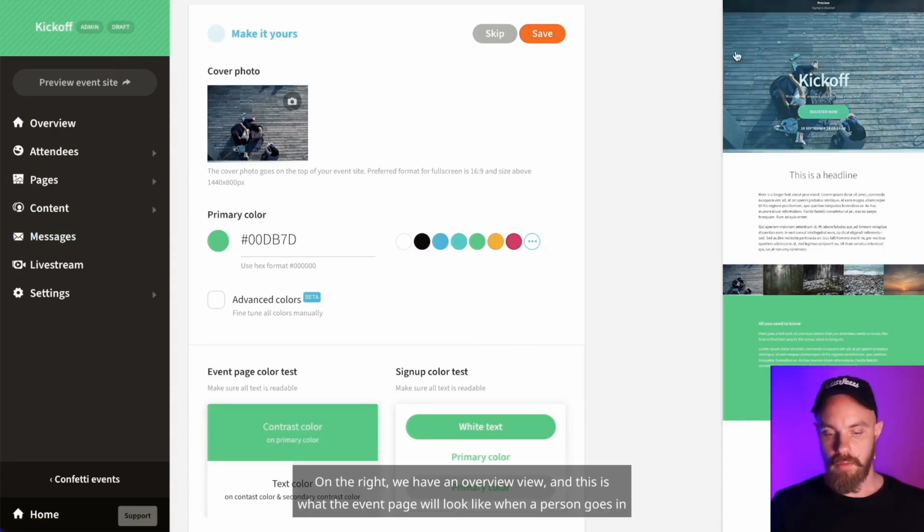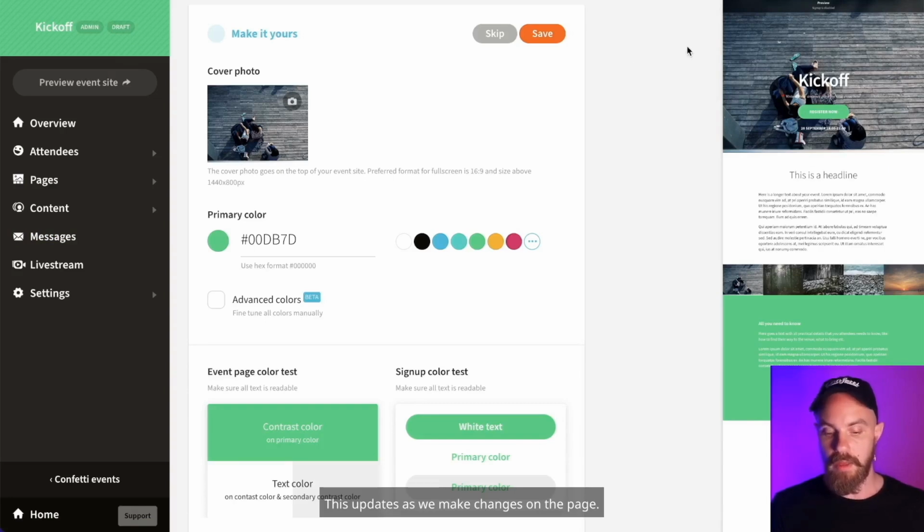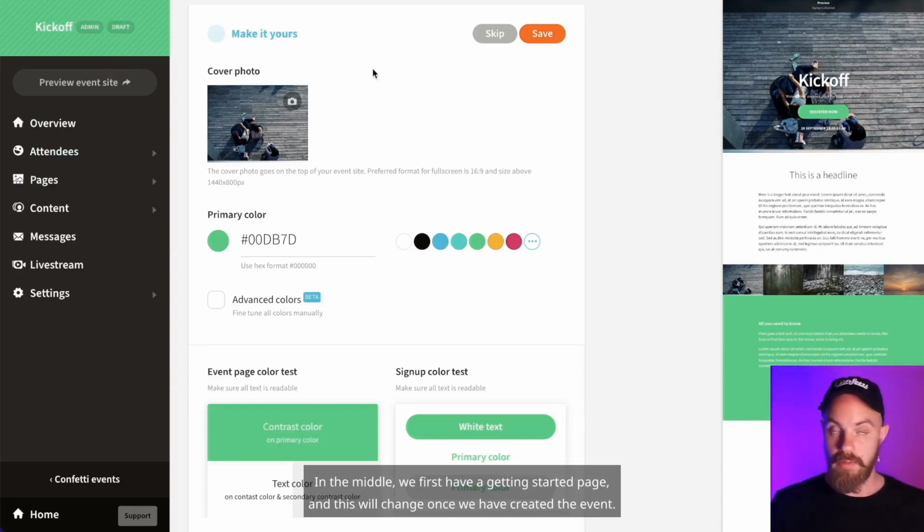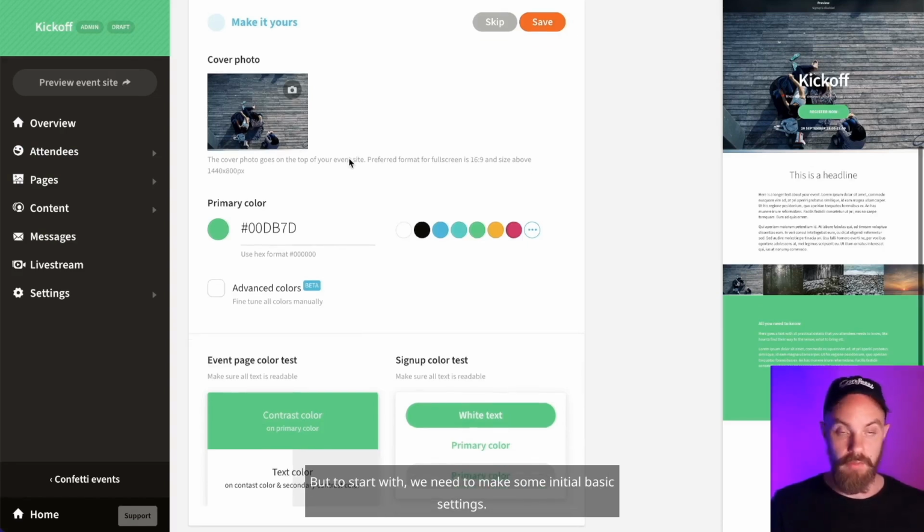On the right, we have an overview view, and this is what the event page will look like when a person goes in to register for it. This updates as we make changes on the page. In the middle, we first have a Getting Started page, and this will change once we have created the event. But to start with, we need to make some initial basic settings.